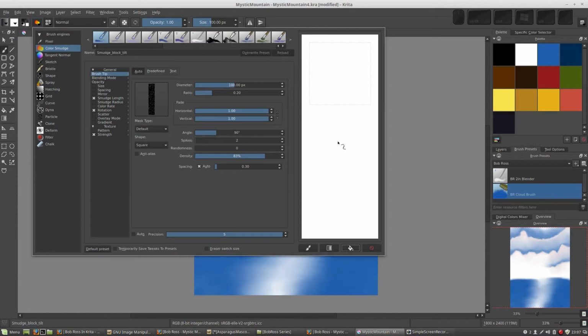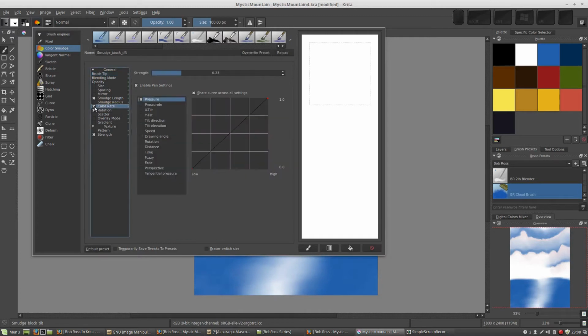So the first thing we're going to need to change is we need to give this smudge brush some color. And how we do that in this color smudge engine is we go to this option down here, the color rate. Currently that is off. So if I just turn that on, we don't have to worry about these settings here yet. Then I start getting some color.